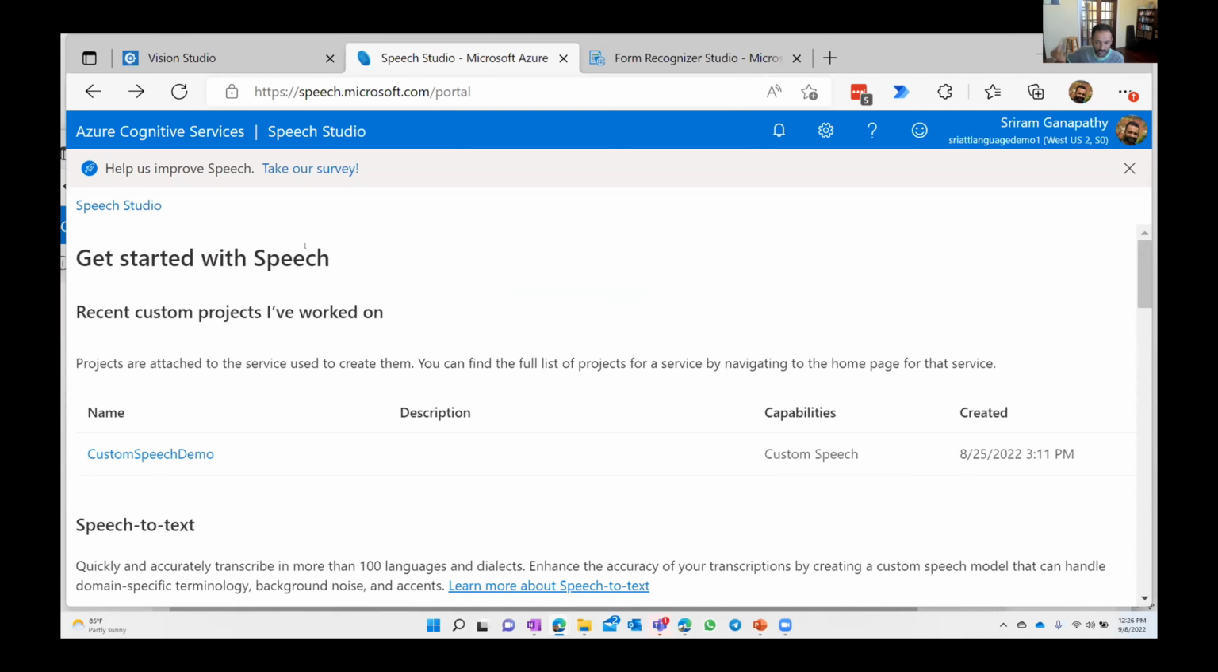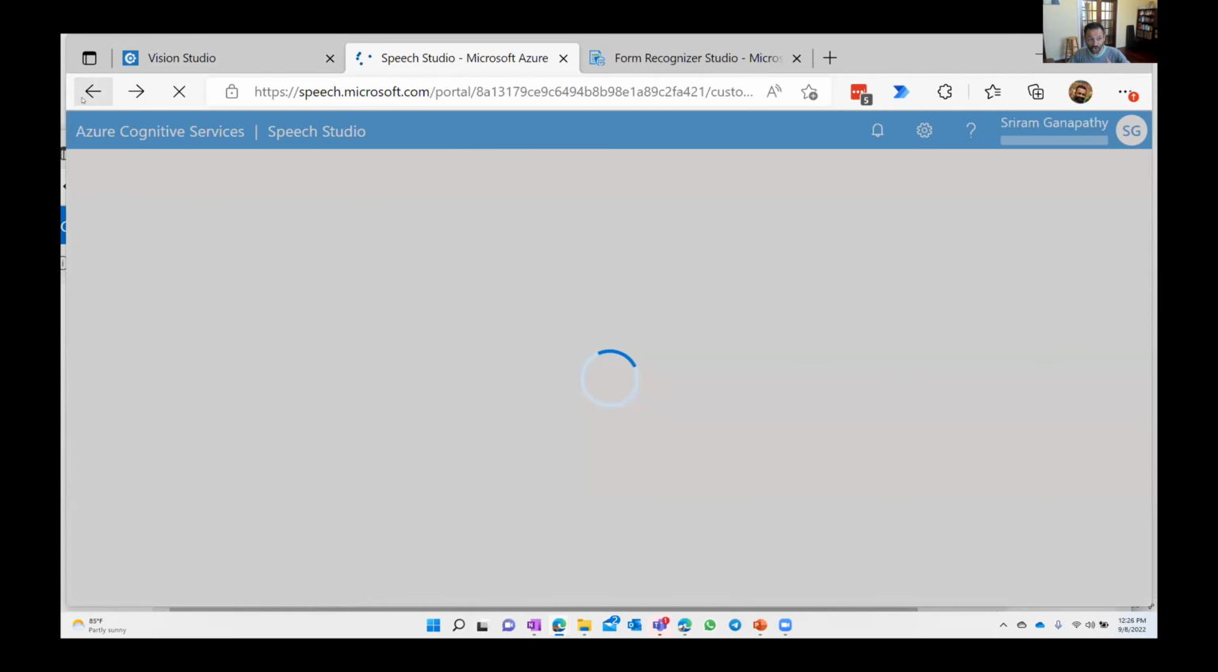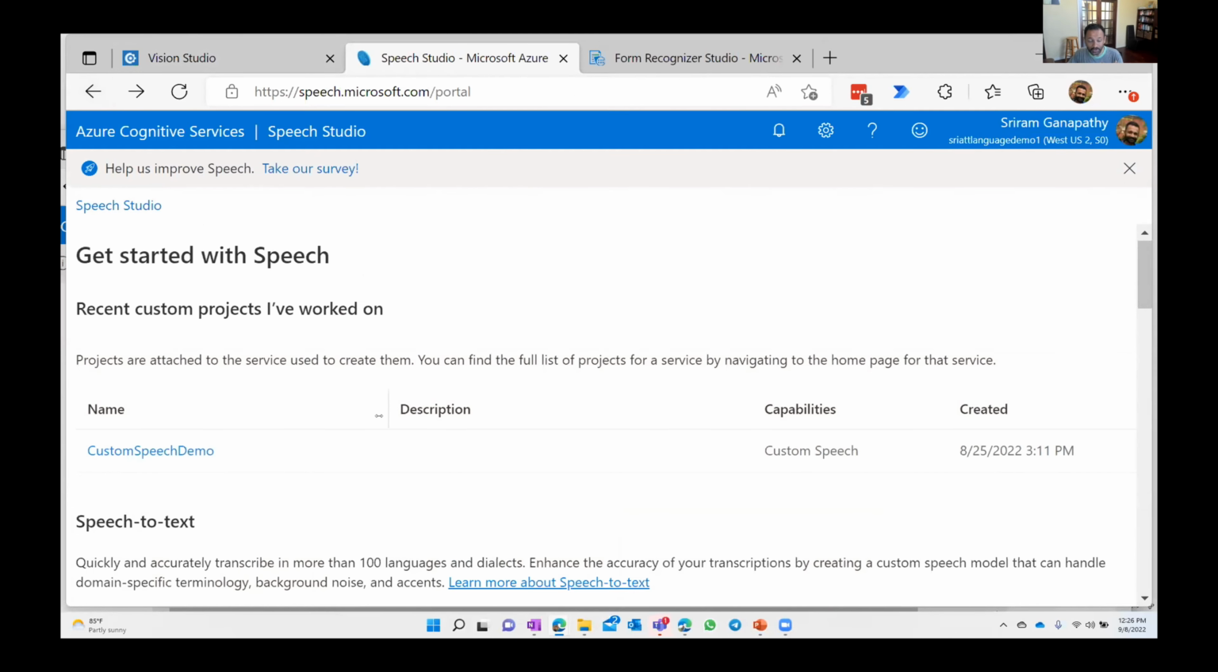So the answer to the question is, yeah, you need to create an Azure resource, and then you can come right into the speech portal that I'm showing you here and start uploading your data and trying out any of these speech models in the UI. So there is no programming involved.